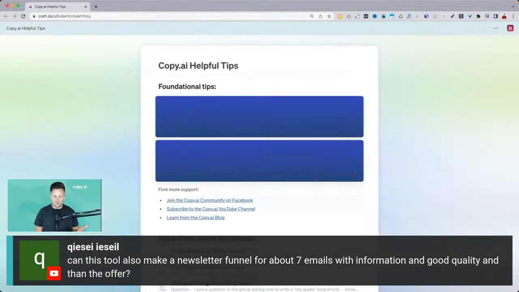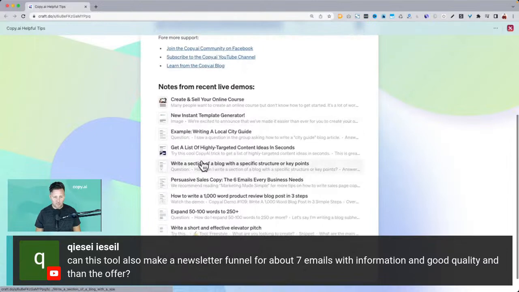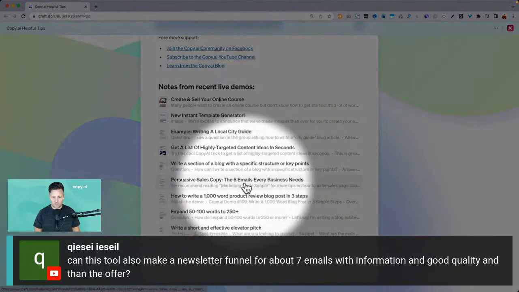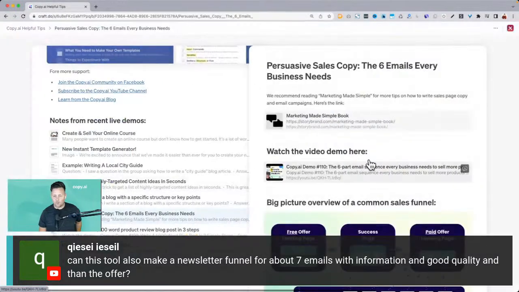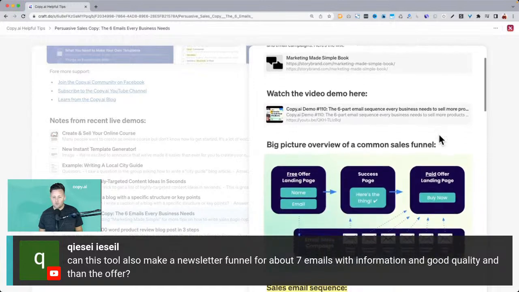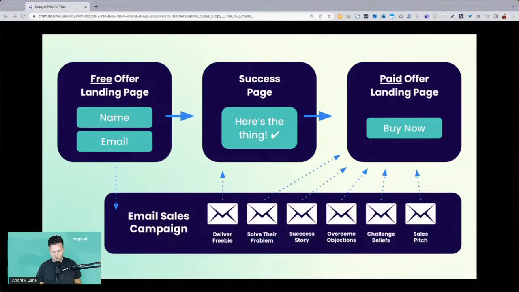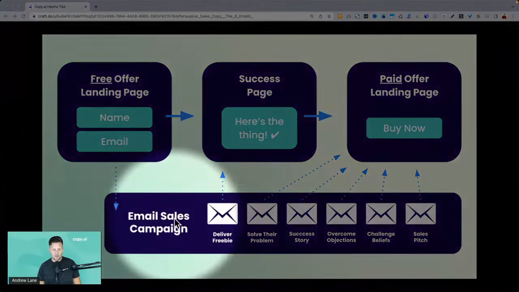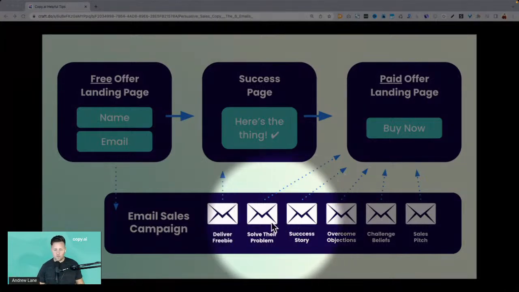This is a document that I put together just to put everything in one place that I've been sharing on the demos. One that I want you to check out is the Persuasive Sales Copy: 6 Emails Every Business Needs. If you look back, I did a couple demos on this and actually wrote out an email campaign. Here is the diagram. Let me close that out. Basically, the sales email campaign would have multiple emails. What's cool here is the overlap between this and what we're talking about today with content marketing and building your brand. That's actually what this email campaign is structured to do.